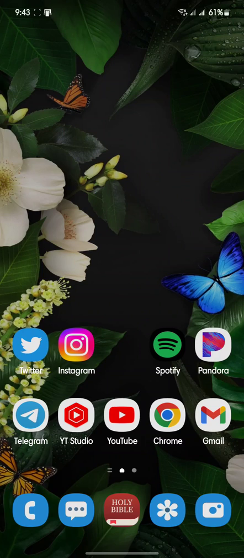Today I'm going to show you how to get the most out of your flex mode. If you have the Samsung Galaxy Z Flip 4, this is something that you probably want to go ahead and take a look at and set these settings up.